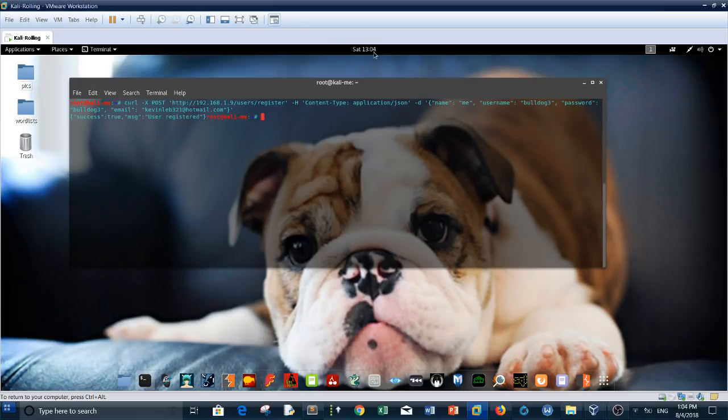So it says success, with the message user registered. So the command was successfully executed, though the functionality is disabled. Why? Because this path doesn't have the right permissions set, and it's accessible and can be manipulated manually.